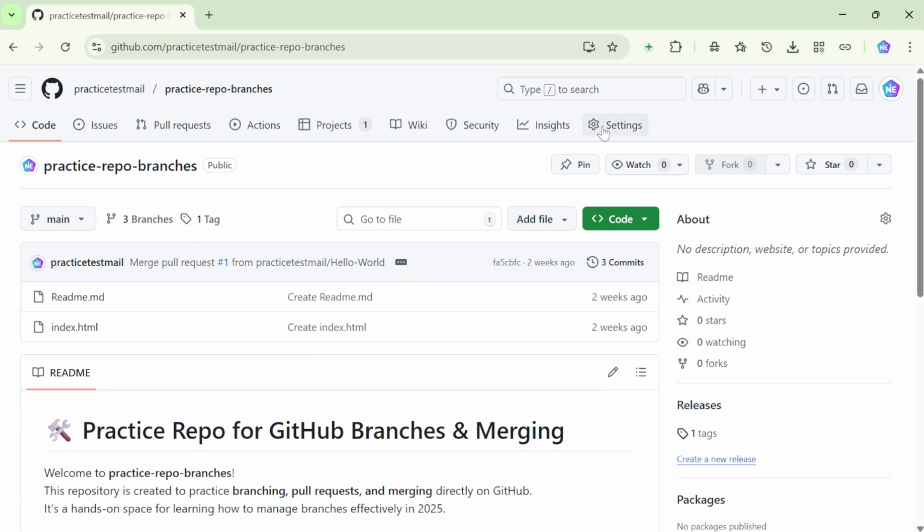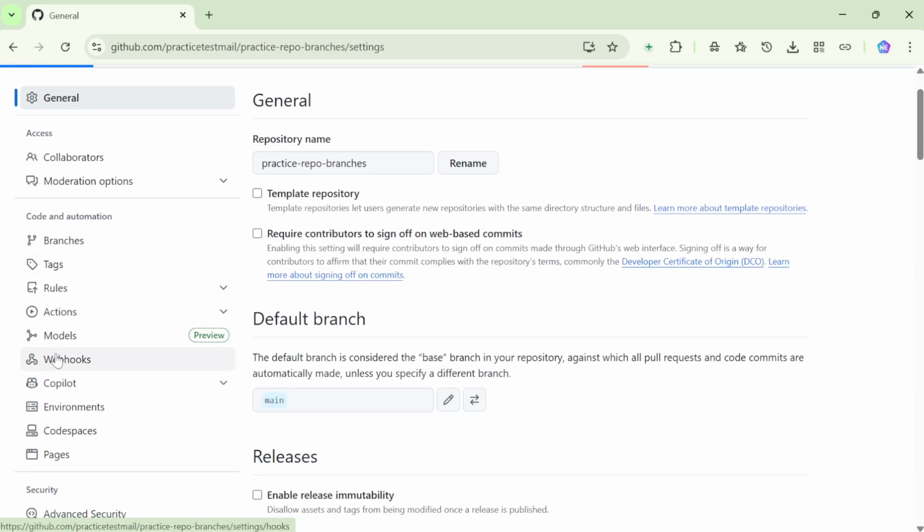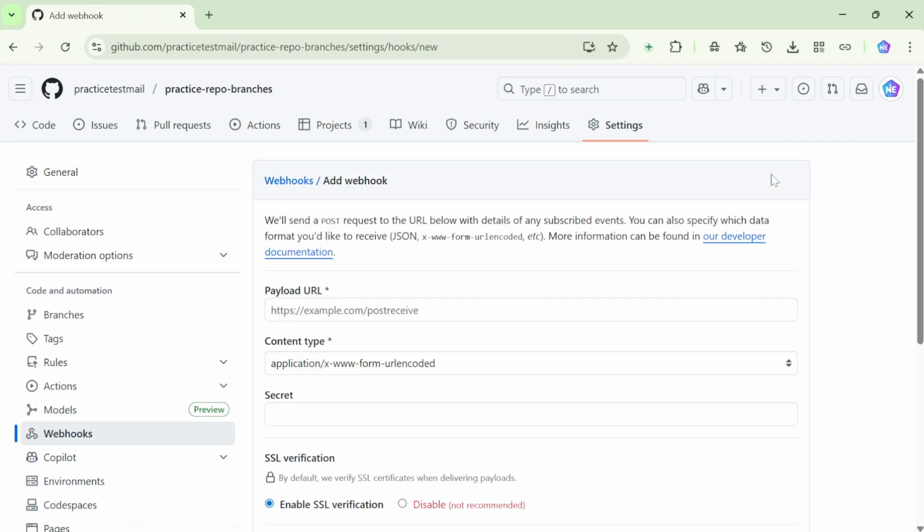Next, go to the settings menu on the right-hand side of your repository. In the left sidebar, click Webhooks to open the webhook management page. Click the Add Webhook button to create a new webhook.